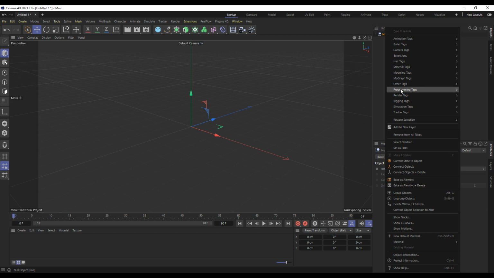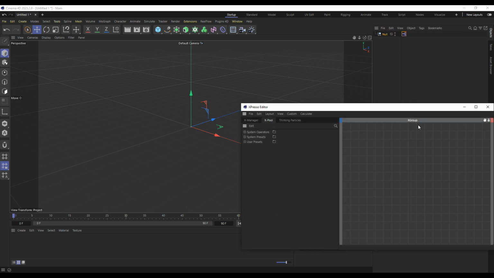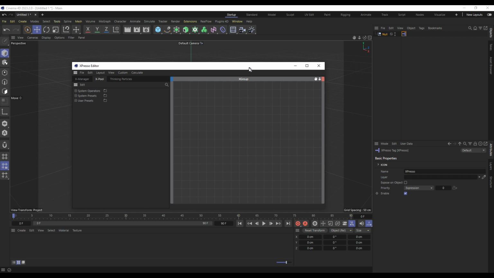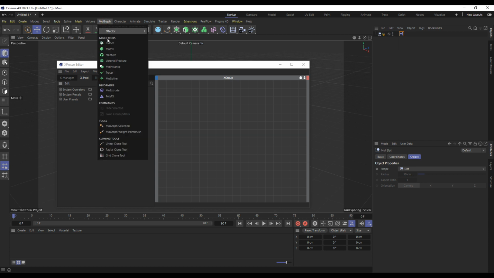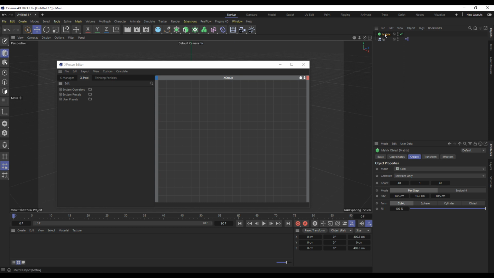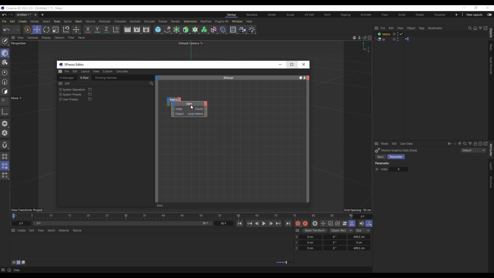Obviously we've got to do XPresso, and we're going to be using the PStorm emitter, but we're not going to be using a conventional null. We're going to use a matrix object. So we want to get our matrix object in and use a data node, and we're going to use the count out of that node.